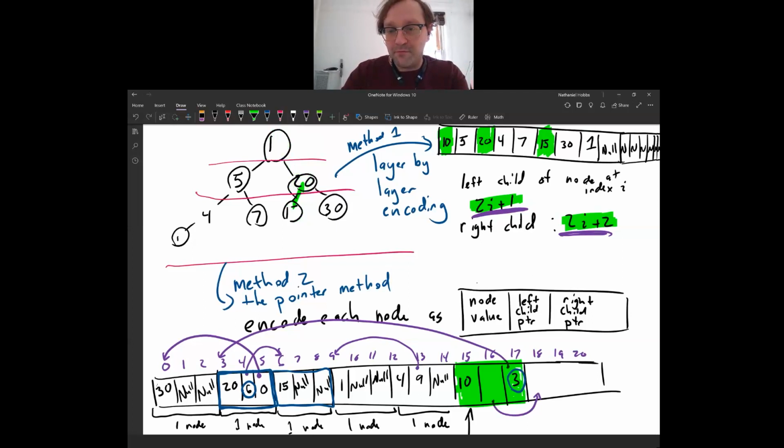Oh, God. My eraser's not very accurate. It's fine.